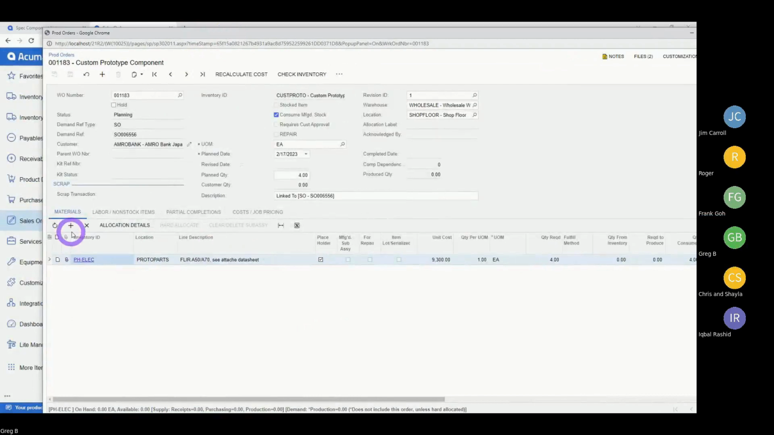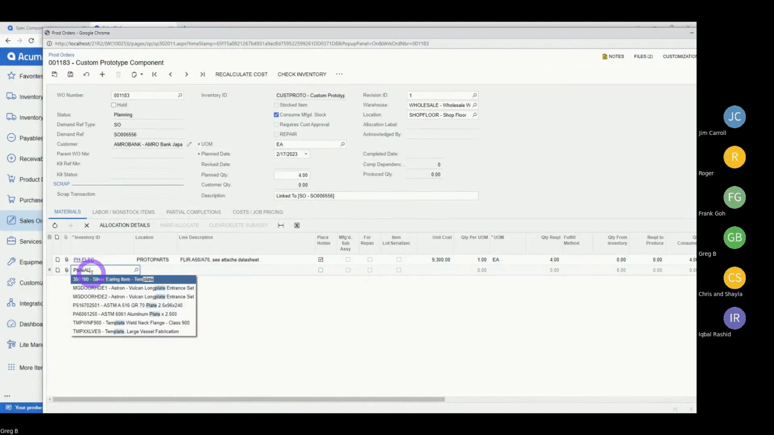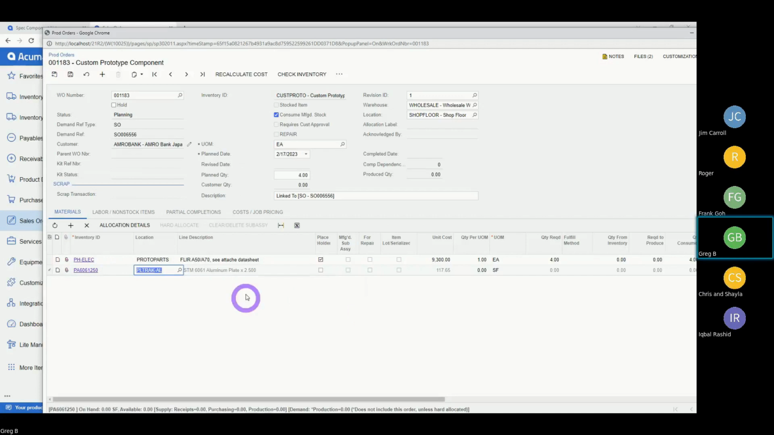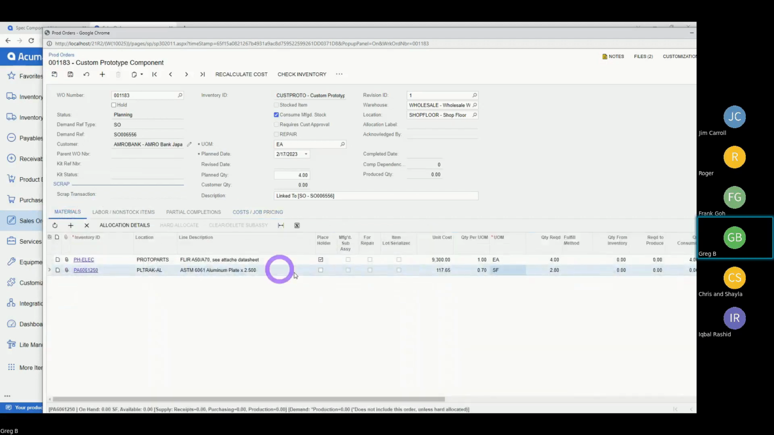Okay, there's my placeholder. Now I want to put my aluminum plate in here. Plate 60. There's my aluminum plate. It tells me that it's in the aluminum plate rack, and it tells me that it's $117 a square foot. I can show you how it figured that out after a while. And it's going to take 0.7 square feet. If I look over here, you'll see my costs went up a little bit. It was $9,300. There's $82 worth of aluminum now in this cost. So as you're going along, you're actually building these costs up.